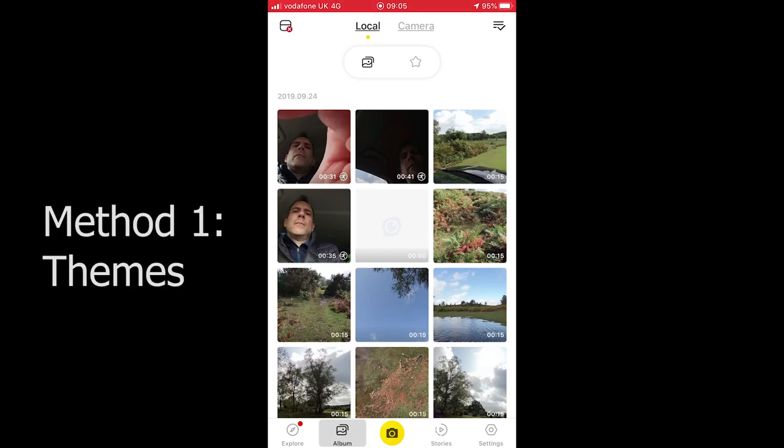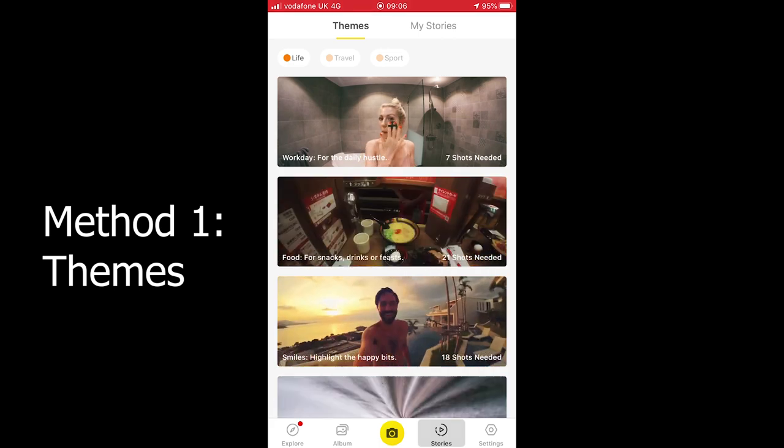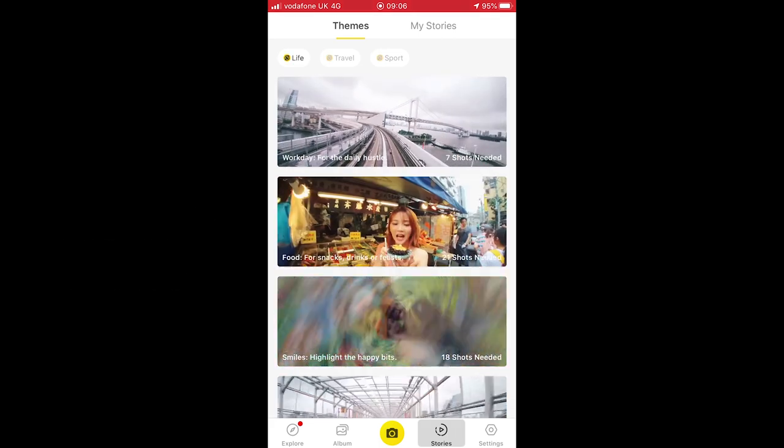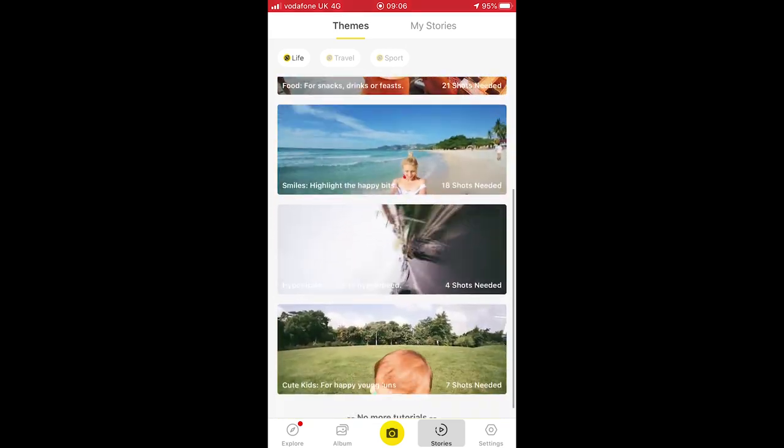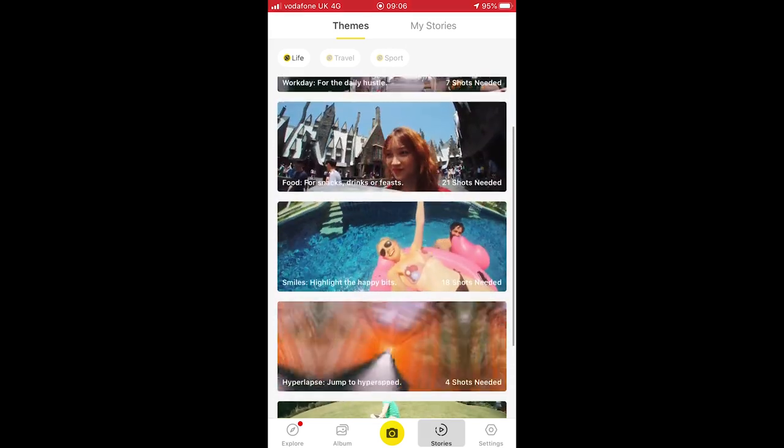So let's get straight on and look at method one. For this first option, we're going to open up the app and select themes. In themes, we have three sections: life, travel, and sport. Each section offers several different preset edits.